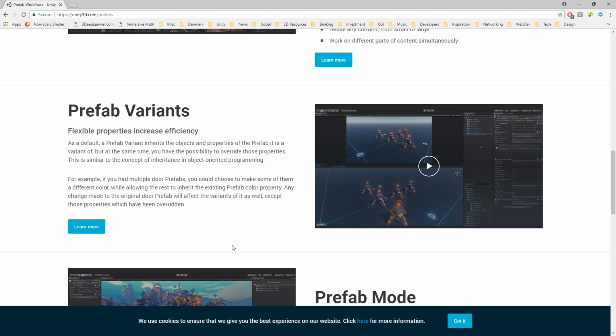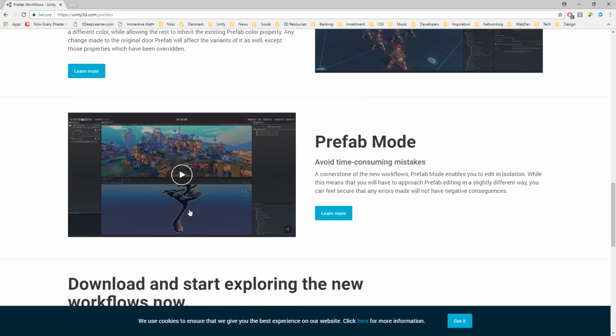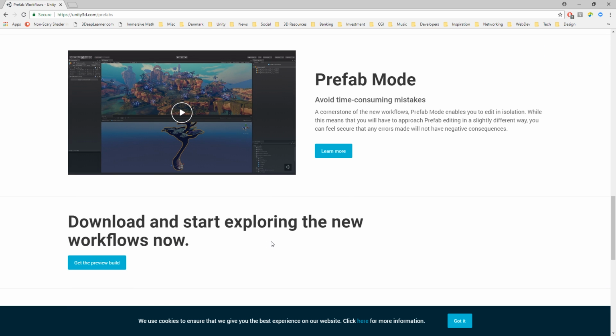Prefab variants allow us to create new assets that still inherit the objects and properties of a prefab, but at the same time, we have the possibility to override certain selected properties on the variant, and we'll see some examples of that. And then prefab mode allows us to open prefabs and edit them in their own editing window instead of having to drop them into the scene and apply and delete and so on.